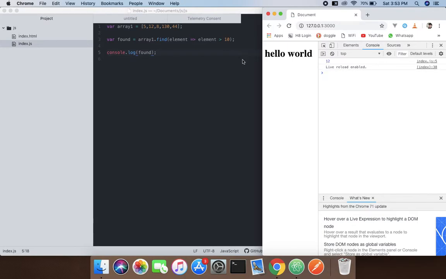So the first element to satisfy that function will be chosen. So 5 is smaller than 10, and 12 is bigger than 10. That's why it satisfies the condition and gives you the appropriate number.